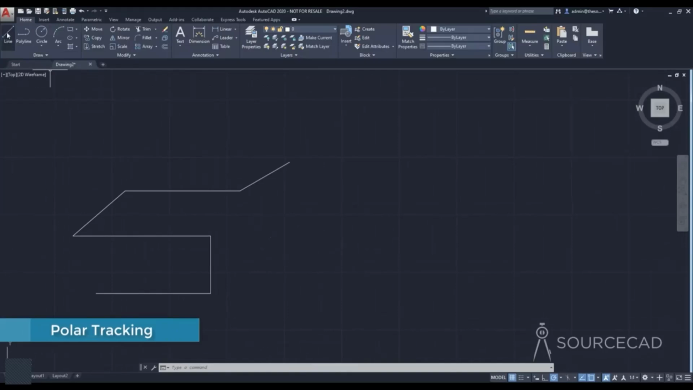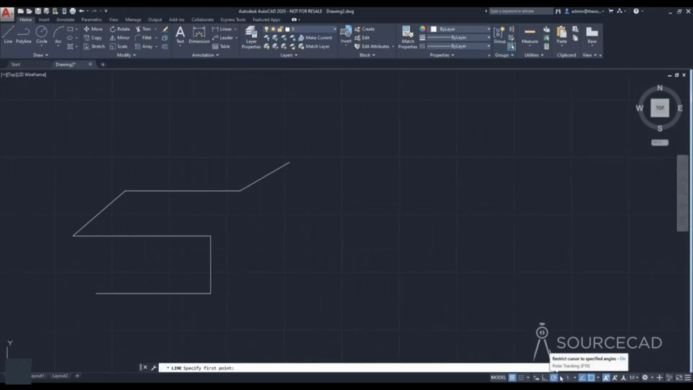For that, I'll once again go to the line tool, and now on the status bar, we're going to look at polar tracking. This option is very important. Now we have done the orthogonal mode. Now next to this arrow, we're looking at polar tracking. You can see the different polar tracking angles. It is 90 degrees.